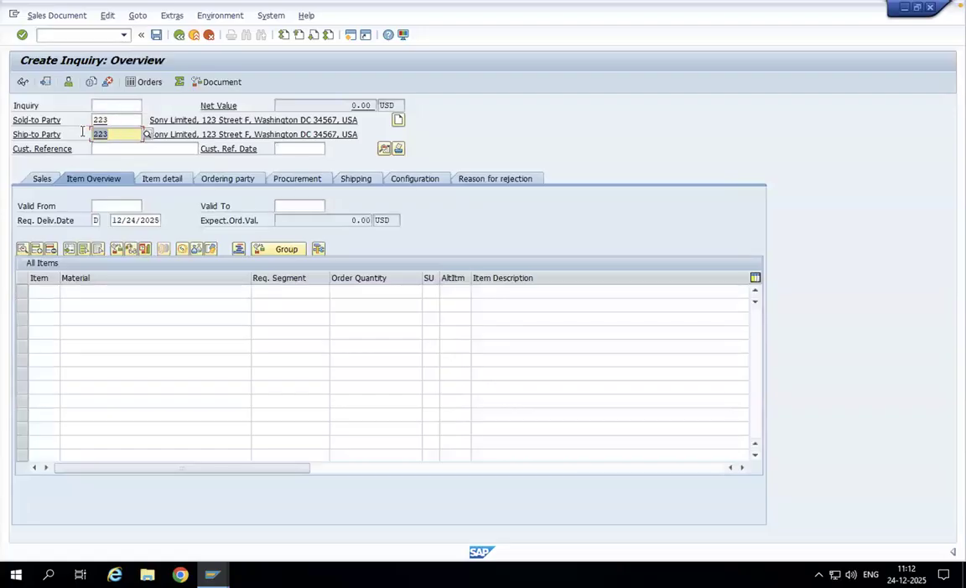And this data is defaulting from my business partner. Had I provided a different ship to party over there, the system would have copied that ship to party. But in my business partner, I have the same sold to party who is my ship to, payer, and bill to as well. And here you have the customer reference number. Now, for the inquiry the customer has sent, that document reference number and the document reference date is what we're going to specify here.